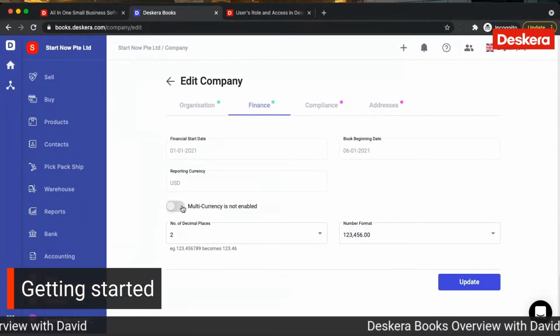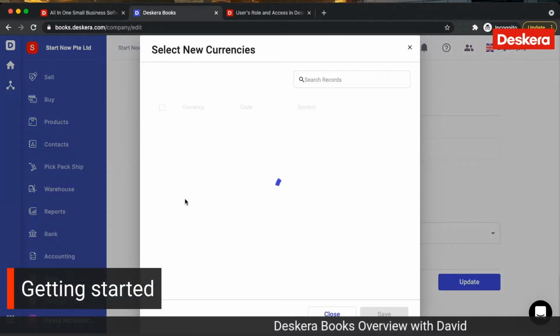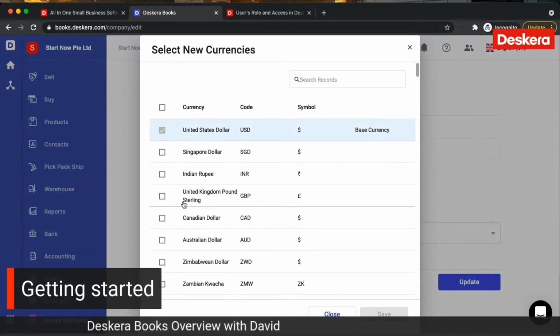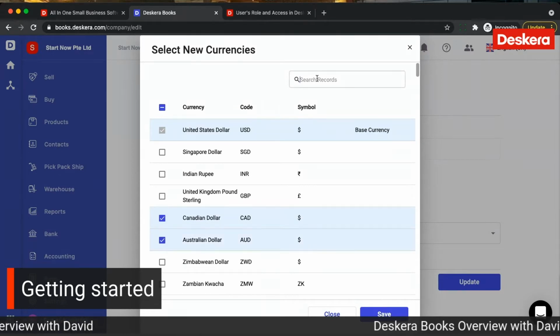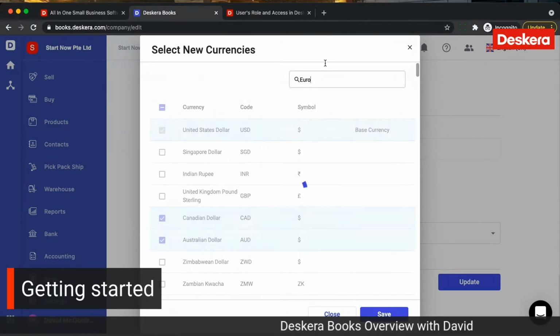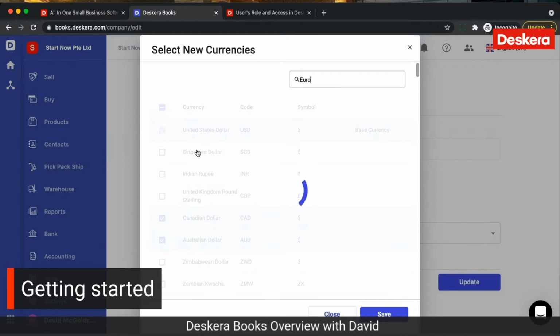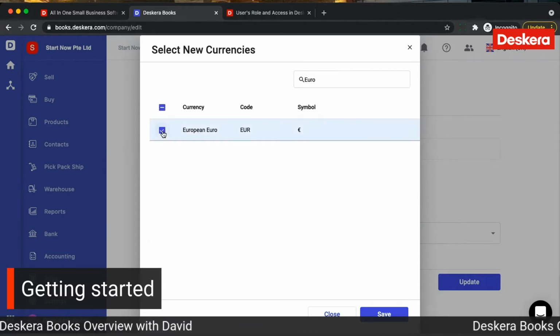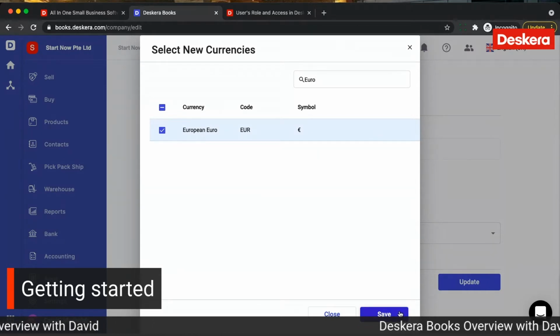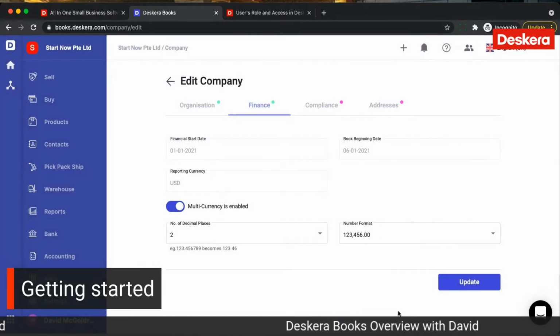You can enable multi-currency. For example, Canadian dollar, Australian dollar. And if I want to search, I can type in the currency here. And I can select, for example, Euro, and I can save it.